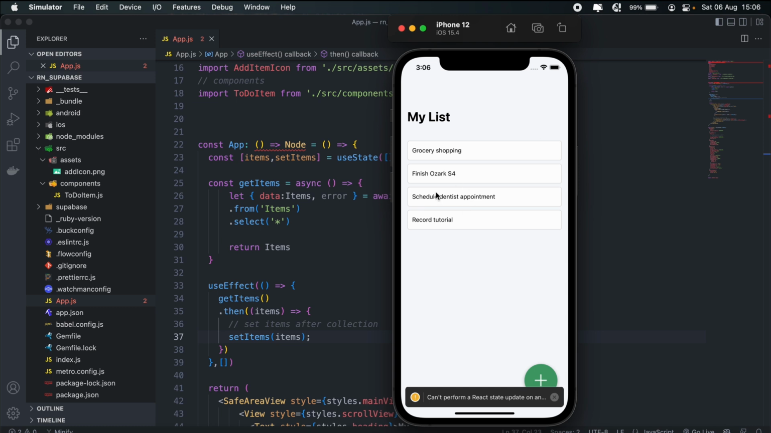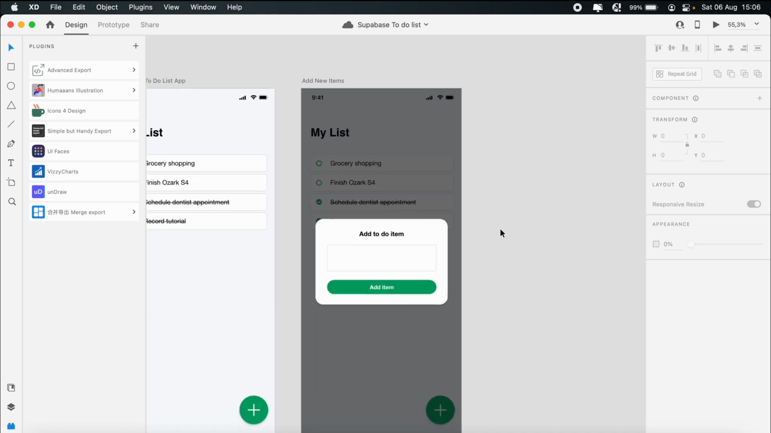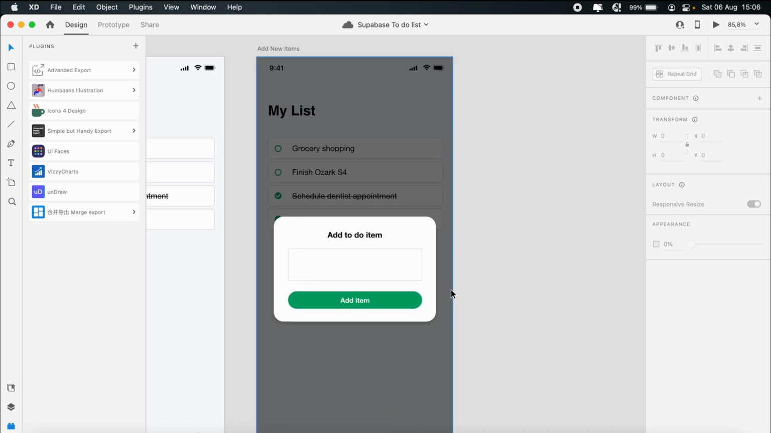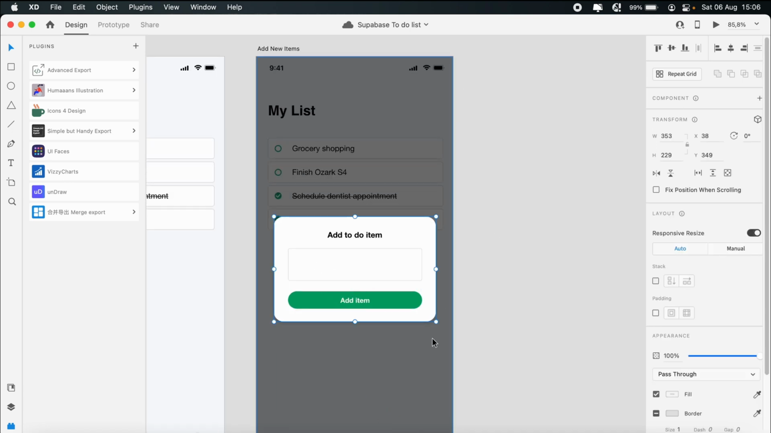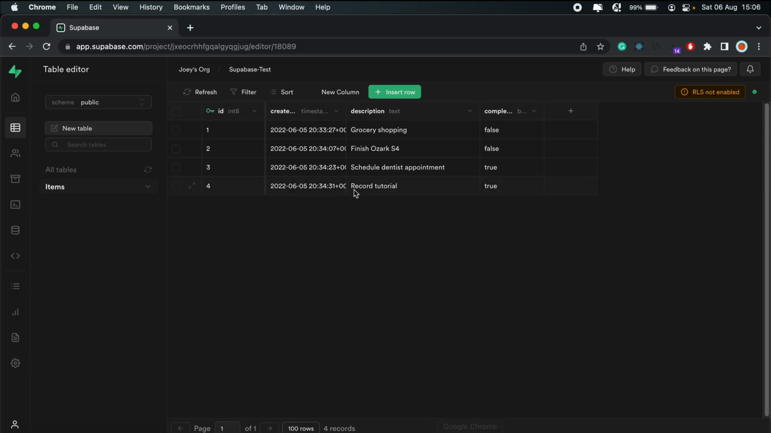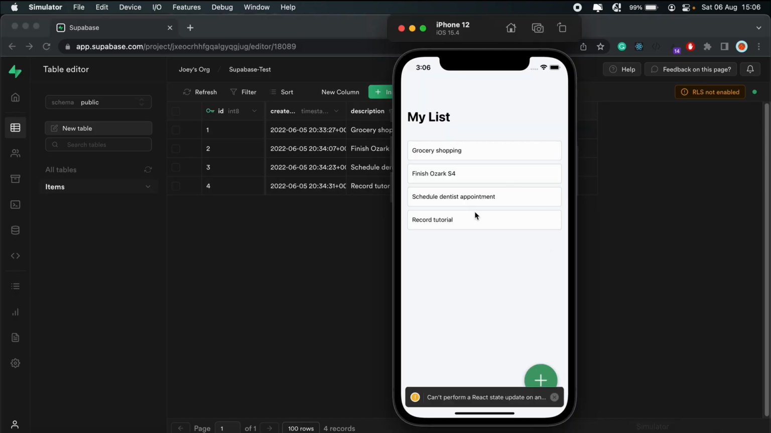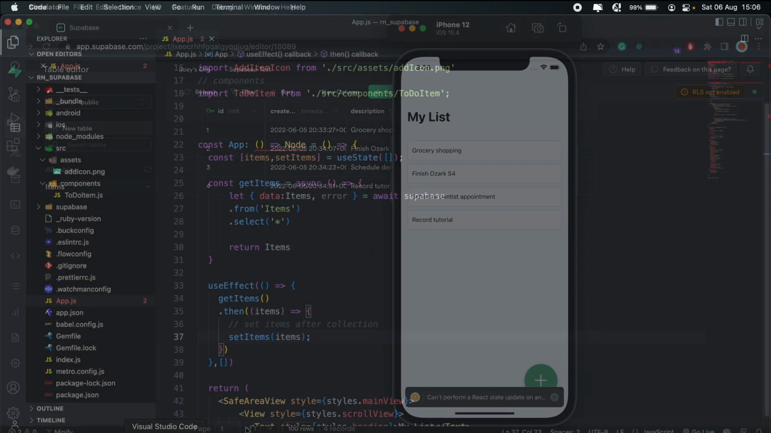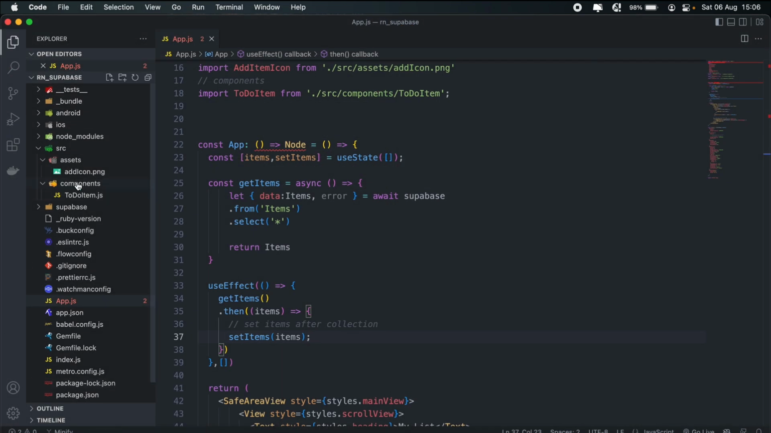So in today's video, we'll continue from where we left off in the last video and build out our modal to add new items to our list. So if you can remember, here's my design here. We'll build out this modal. And then when we click add item, this will add a new item to our database in Supabase, and then also update our to-do list here. So to get started, let's first create a new component under our components folder.